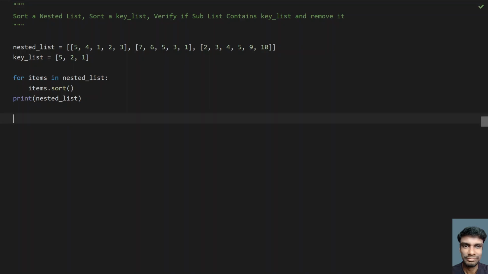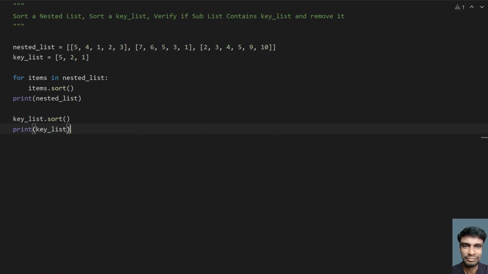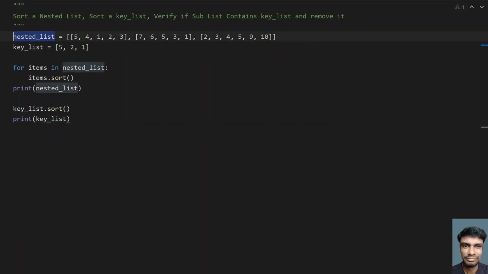So in order to sort the key list, let's take key list dot sort, and finally print the key list. Let me run this program. So you can see that 5 2 1 is sorted to 1 2 5. Yeah, so this is the solution for the first two problems. And now let's try to solve the third one, that is verify if a sublist contains the key list.